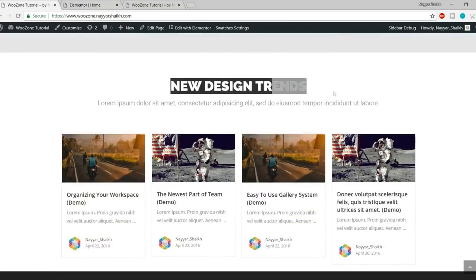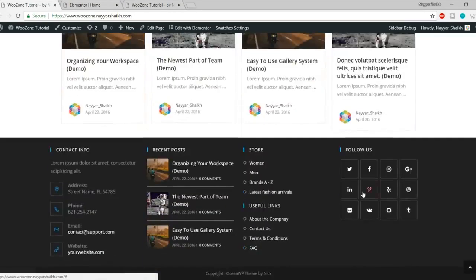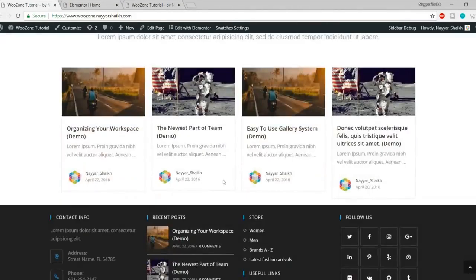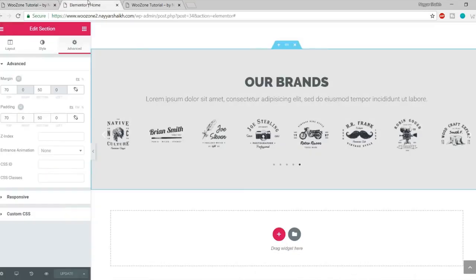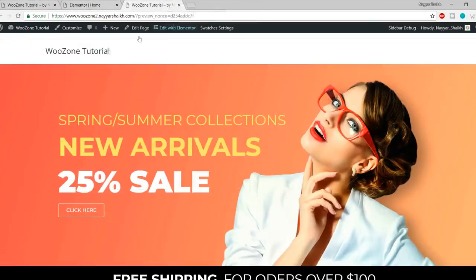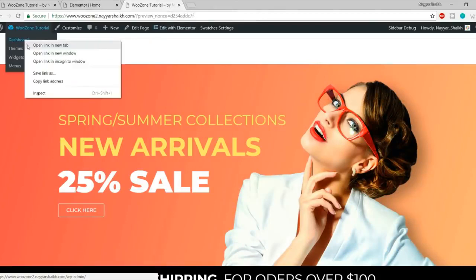Now the last section, we have the title and we have some posts. Before showing these posts, we have to create some posts, so let me show you how we can do that. Come back to this website. In fact, come back to your dashboard. Let's open this dashboard in a new tab.